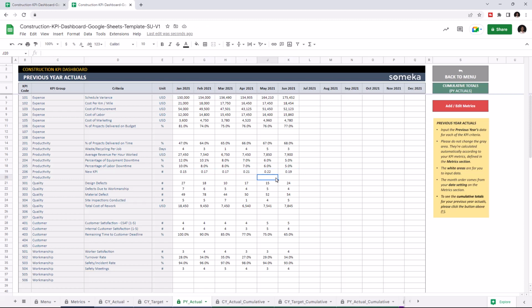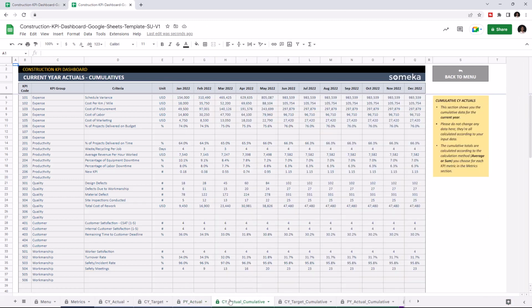Now that we input all our data, we can check the cumulative tables. So this section shows you the cumulative data for the current year and is calculated automatically once you enter all your data. You can also check the cumulative data for the current year target and for the previous year. So let's check the dashboard section.